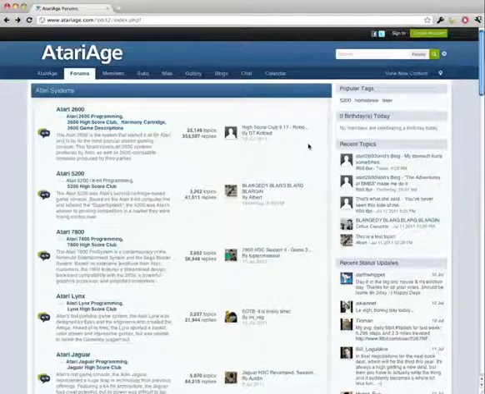Hello, this is Albert. I'm going to walk through some features in an upcoming version of the forum software AtariAge will be using soon. We're currently running InVision PowerBoard 3.1.4. This new version is 3.2.